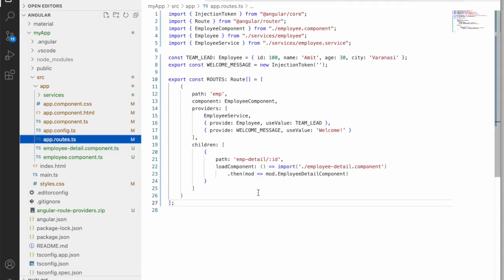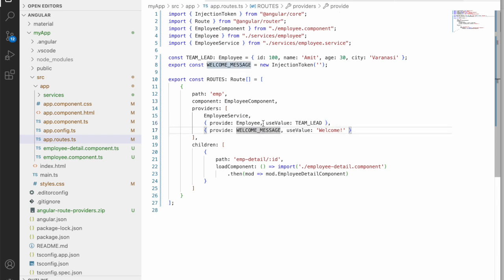What we observed is that emp service, emp and welcome message can be injected in the emp component and emp detail component, but not in any other components that are part of another path. Let's run it.